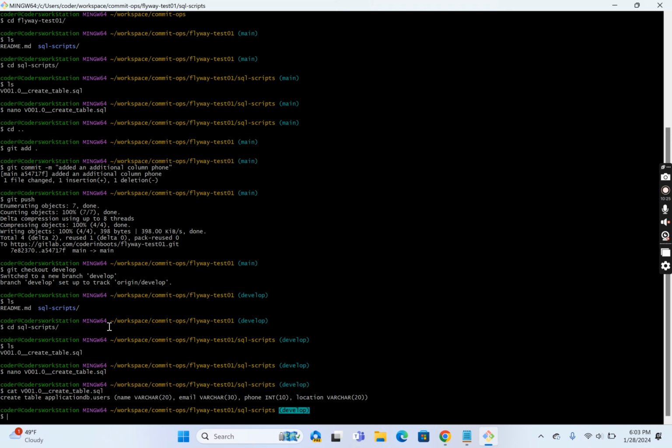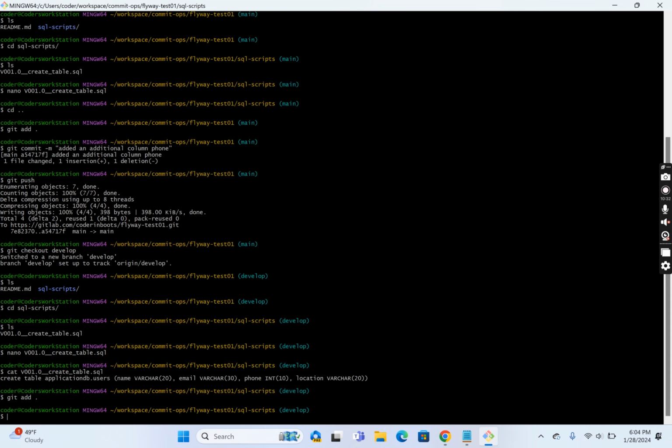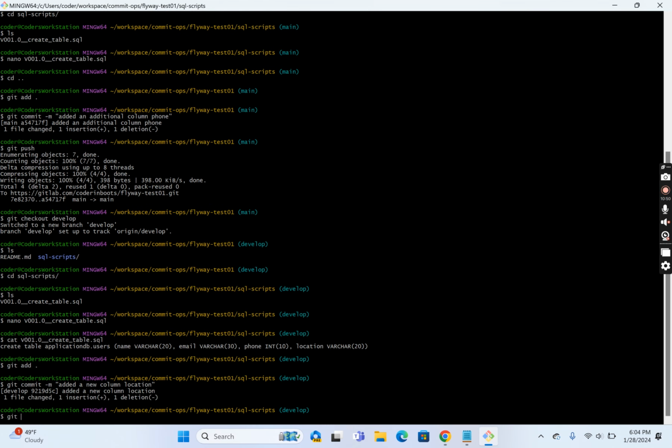I made this change. Now I'm going to do the same activity: git add dot, git commit -m "added column location". Okay, now git push.